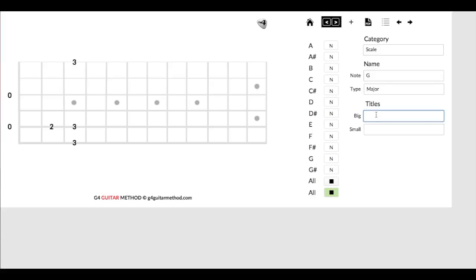And then for titles, I've got 2 titles. I've got a big title or a small title, and this is for the printout purposes. So in here I might put G major scale as my big title at the top there. If you want a small title, you could do the same in there, and you don't have to have both, of course. You can just have one or the other, and this could come in handy.